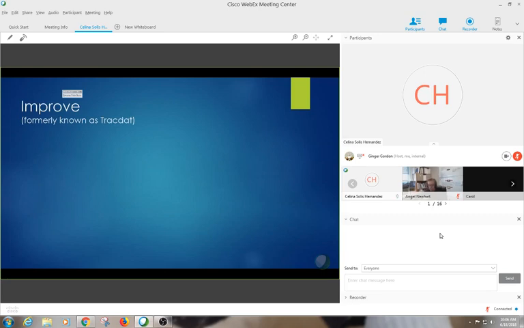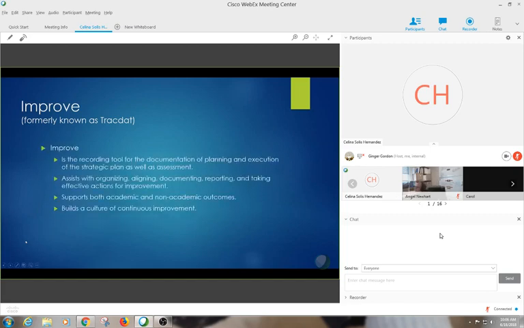Improve, formerly known as Tracdat. You're going to be hearing me say Improve, formerly known as Tracdat, a lot, but I want to get Improve out there so that everybody gets used to that. Improve is the recording tool for the documentation of planning and execution of the strategic plan, as well as assessment. It assists with organizing, aligning, documenting, reporting, and taking effective actions for improvement. As we all know, it supports both academic and non-academic outcomes, and it builds a culture of continuous improvement.